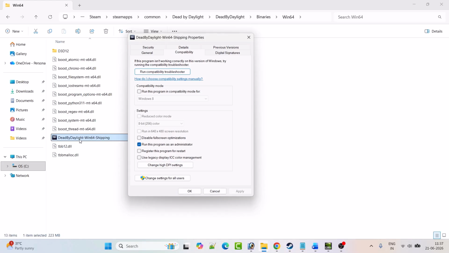If that doesn't work, then also check mark disable full screen optimization option, then hit on apply, OK, and then launch the game and check. If it's still not working, then also check mark run this program in compatibility mode for. From the drop down select Windows 8, hit on apply, OK, and then launch the game and check. If it's still not working, then from drop down select Windows 7, hit on apply, OK, and then launch the game and check.